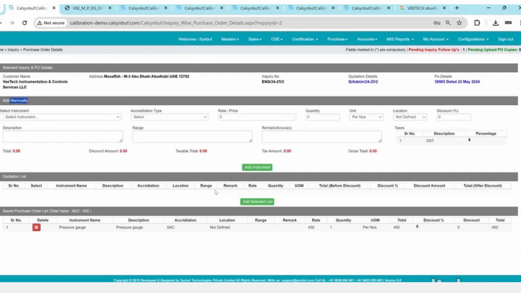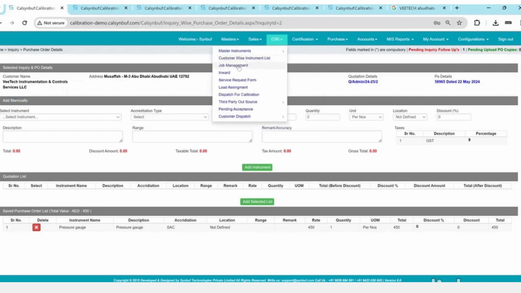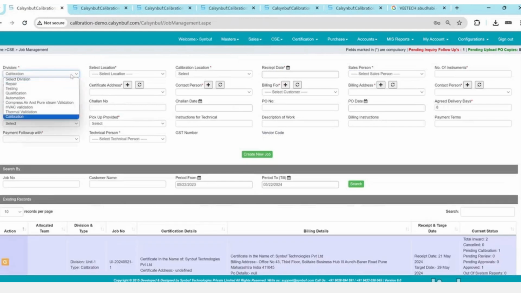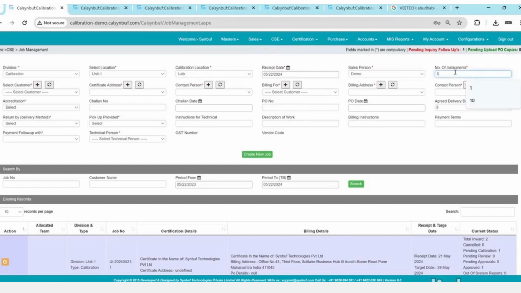There is a pending PO, right, with us. That work may be initiated, may not be initiated, may not be completed or completed, right? Here, the sales executive has completed their work. Now, the instrument is received in the lab. Then under the CSC module, we have to create one work order. Now, there is a calibration. There is a unit 1. Location may be lab, receive date, right? Number of instruments 1.